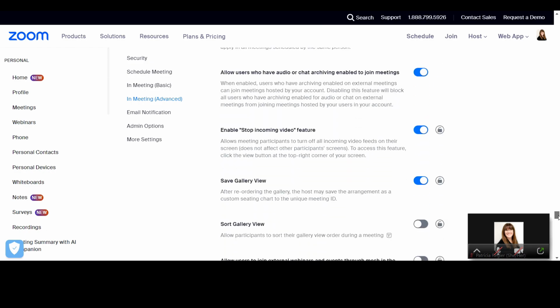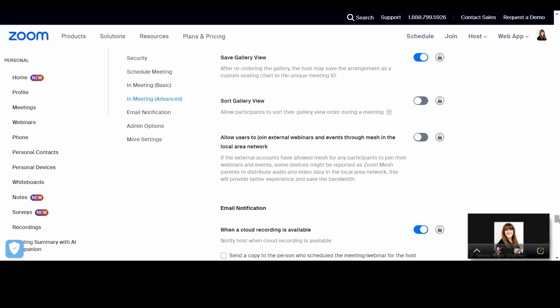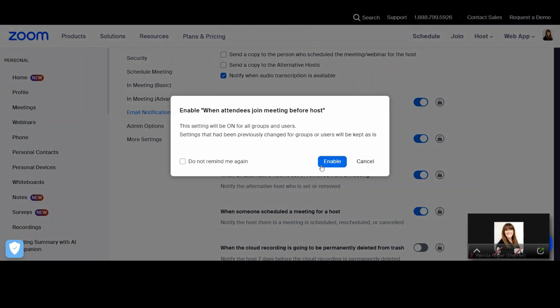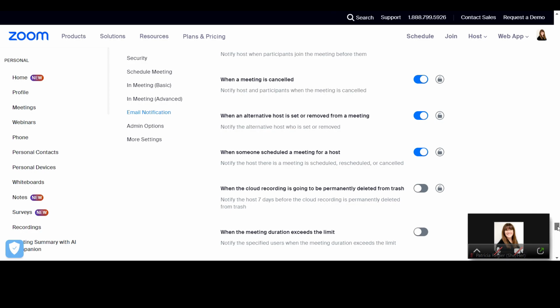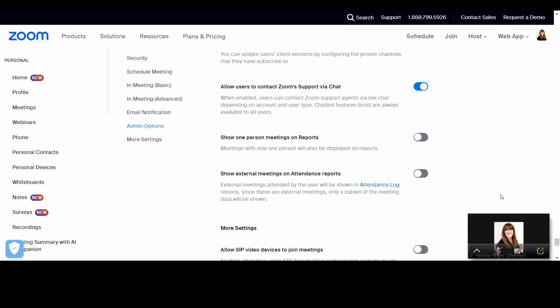So there's more that you want to maybe take a closer look at, and with the descriptions, whether you're using a screen reader or someone is supporting as well, going through making these collaborative decisions as well. Notify hosts when participants join a meeting before them. That is helpful to have enabled. Some of these things have definitely turned off since last time I went through here, and they used to be on. Show external meetings on attendance reports.